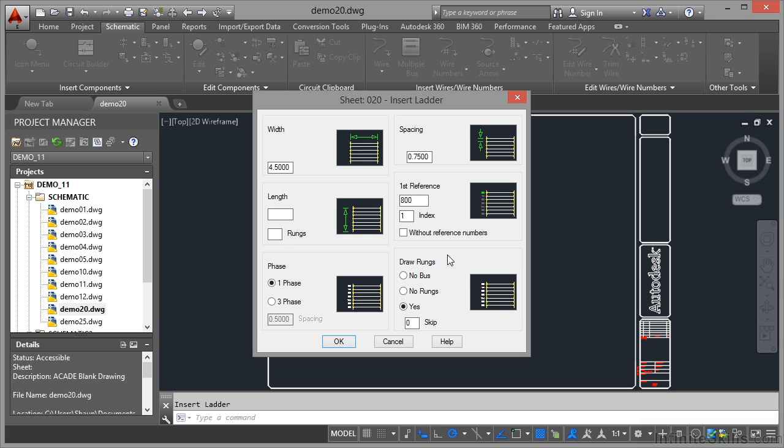Now it does depend on what kind of phase you are using. I'm going to use a 1-phase ladder, but you can use 3-phase for multiple bus wiring. Draw the rungs? Yes, no, and so on. You can skip rungs if you want to as well. We'll look at all of that a little bit later on.